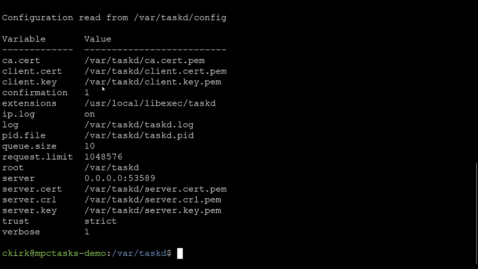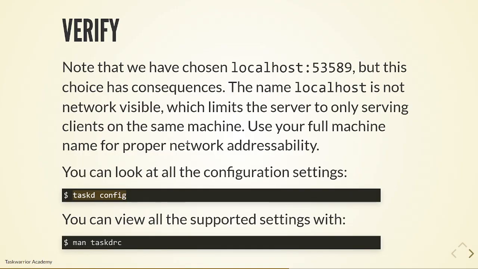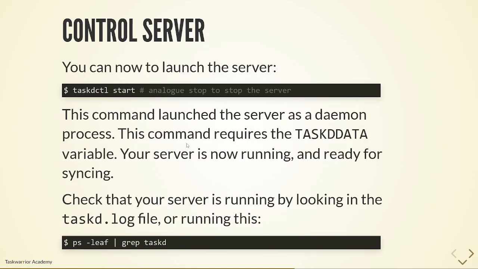Our certificates are looking good. Log file is ready. Server is looking good. Everything's looking okay. Let's go to the right. And we can now start the server. I'm not going to issue this command. This will start it as a daemon process. And it does require that the TASKDDATA variable is set. Let's go down now.